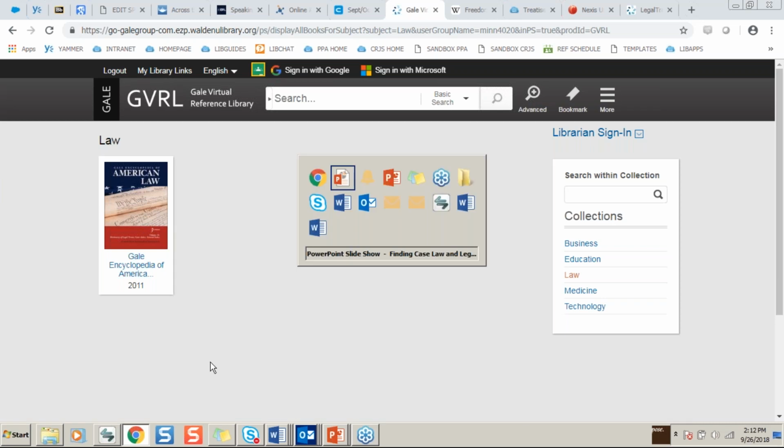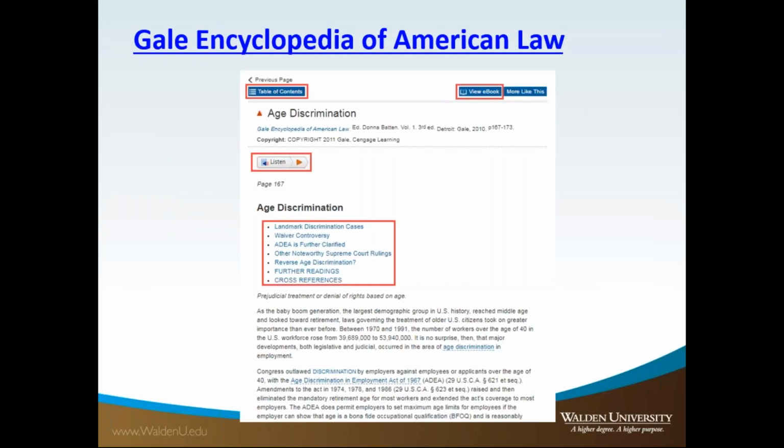And then I also wanted to show you an example of what you might see if you go into our database, Sage Knowledge. And this is a screenshot from a search I did for age discrimination. So as you can see, you'll get this type of entry that'll have a table of contents up here, or you can choose to view this as an ebook. You can even have it read to you if you would like to do that. And then there's going to be other helpful links at the beginning of the entry that help you navigate within it, because some of them can be quite long.